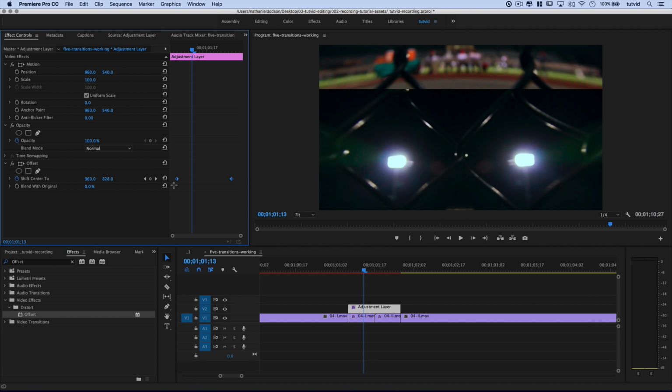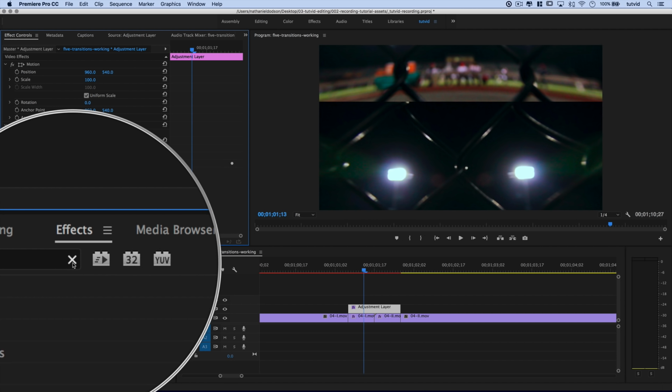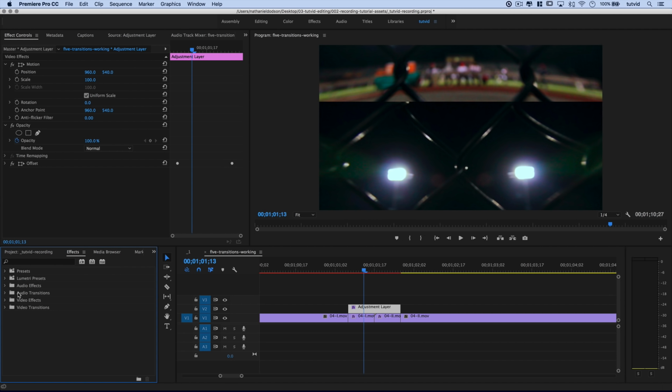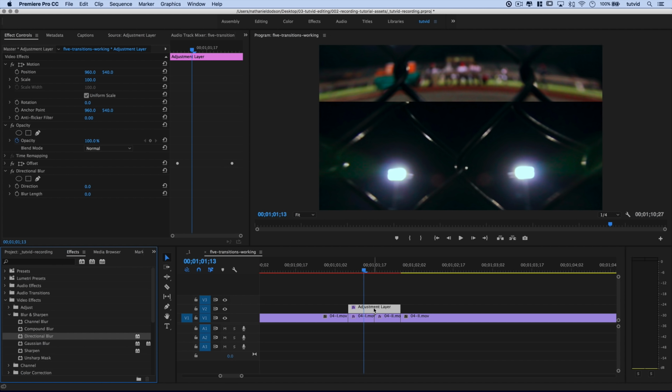I'm going to select these 2 keyframes real quick, right-click, choose temporal interpolation, and ease these in to work with the effect and smooth it out a little bit. But I'm going to come down here to the effect panel, hit the little X icon to get rid of offset in the search bar. I'm going to go to Video Effects, Blur and Sharpen, and choose Directional Blur, and drag and drop it on my adjustment layer.